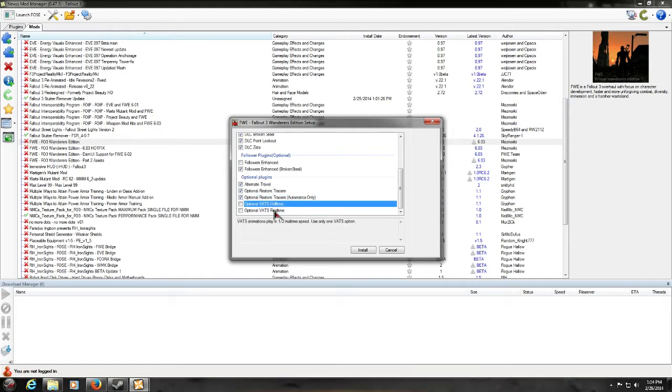Then the optional VATS halftime. So VATS animations play in half real-time speed, or VATS real-time. I'm not going to use either one of these, because I'm not going to even really use VATS that much during my playthrough. VATS' hotkey is going to be like a bracket or something nowhere near where my hands will be, because I don't really want to use VATS. In my opinion, I don't really like using VATS. With this, it makes me feel a little bit overpowered. So I'm not going to use either one of these.